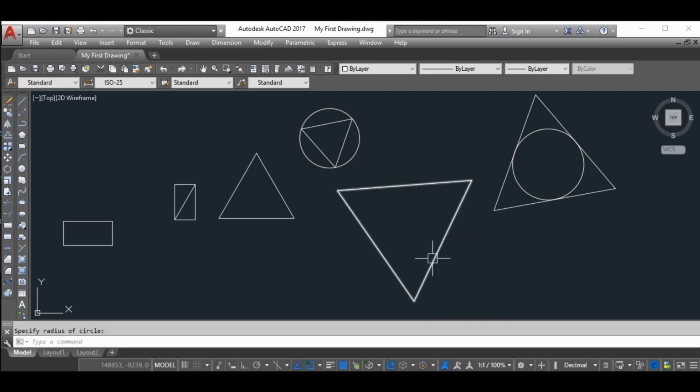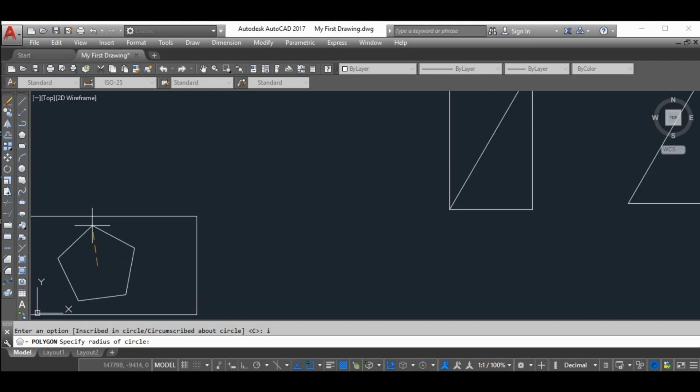Now, let's try a polygon with 5 sides. Okay? 5 sides. Tapos, center of polygon. Yan. Then, let's say, inscribe. Okay, nasa loob. Yan ang inscribe.